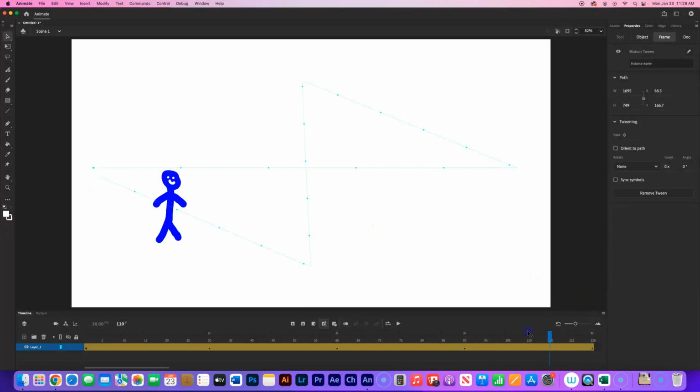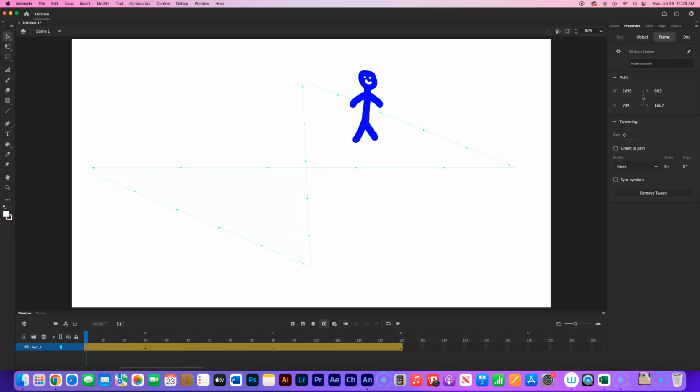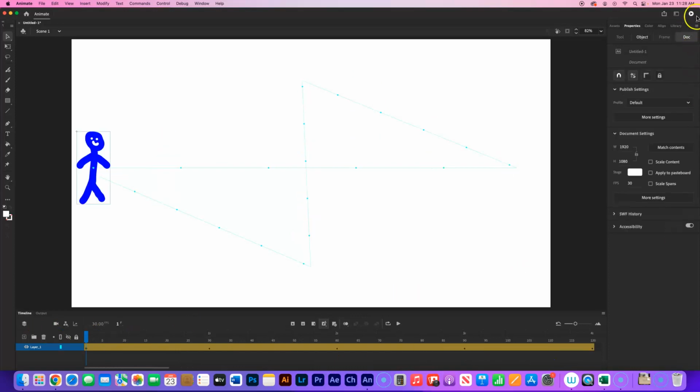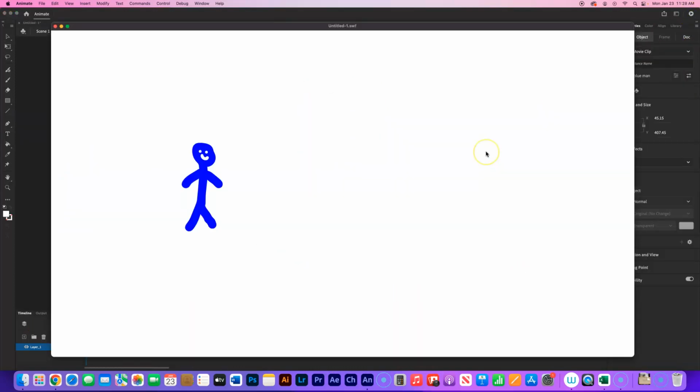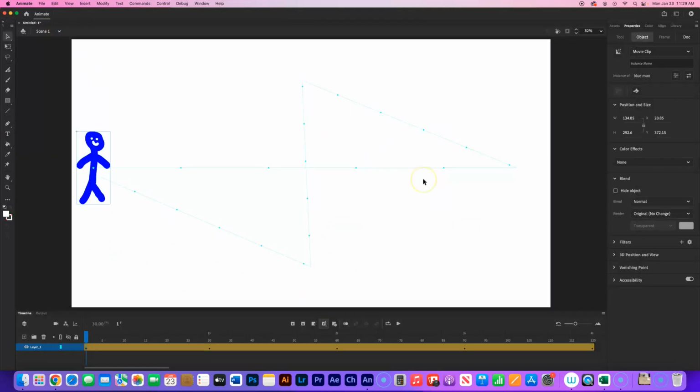So now if I scrub it, you can see it's going to follow that path that I've made. Okay. And of course I can come up here and I can click play, and now it's going to follow my when and where instructions. Much easier than frame by frame animation. All right, so that completes one layer, one object.